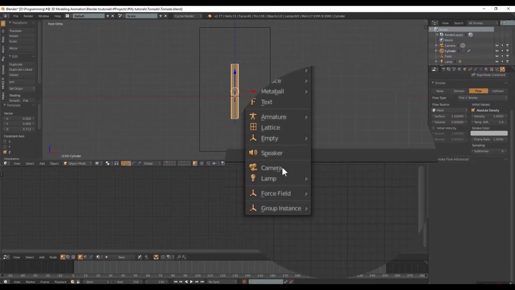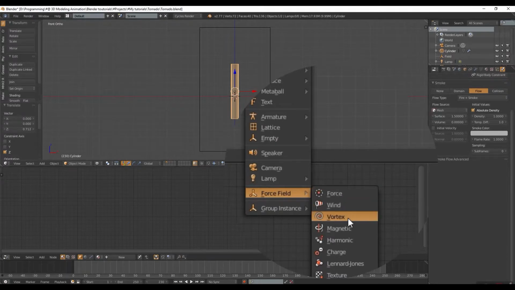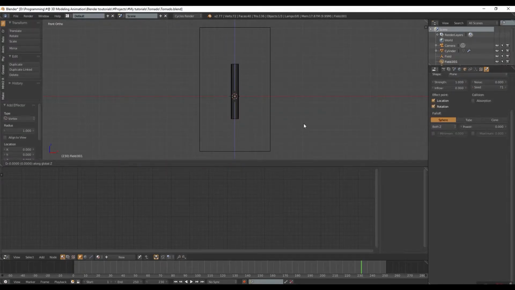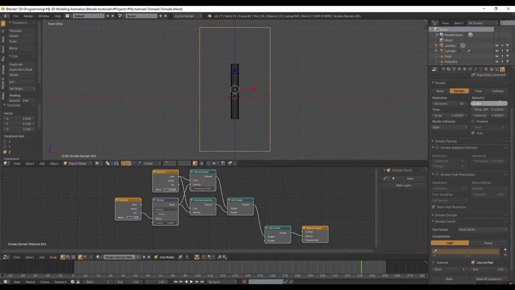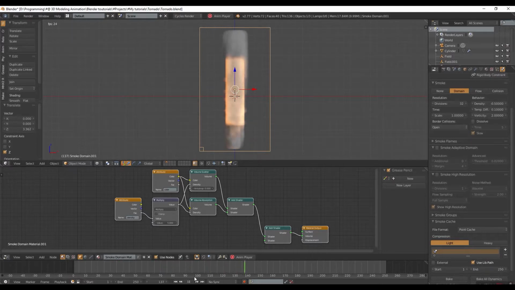Now, let's add a vortex just like the first one. This is the force field that makes it into a tornado. Let's increase the strength of the vortex and increase the density of the smoke and fire. Negative 5 will do. And play. As you can see, there's fire and there's smoke coming up and down.